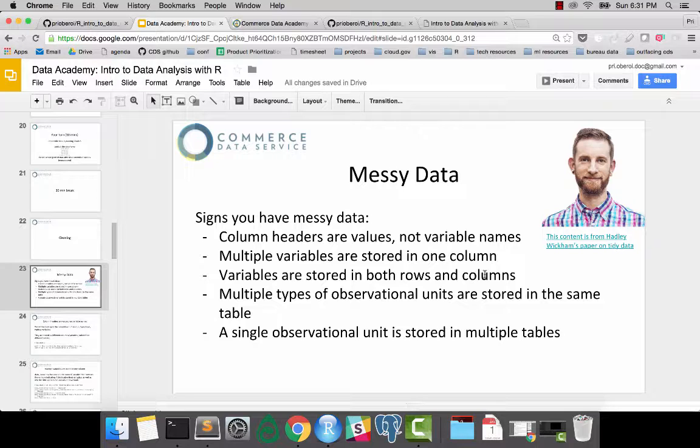The next is that we have multiple variables that are stored in one column, or we have variables stored in both rows and columns. And then you may also see instances where there are multiple types of observational units that are stored in the same table. And maybe that's something you're okay with or not. And then on the other side of it, a single observational unit is stored in multiple tables, which is something you might see if your data is split between multiple CSVs and you import them all separately, for example.